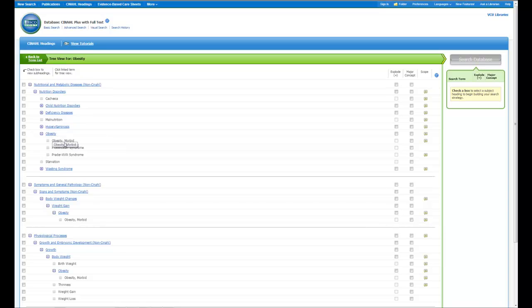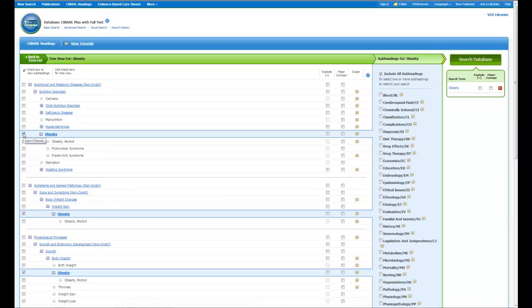Below obesity, you'll notice these are more specific types of obesity. Obesity being the very broad term, therefore returns you a lot of articles. As you work down the list, the search will become more focused and give you fewer articles. Now, if I select obesity by clicking in the box, a blue line appears, which gives me a couple of options.